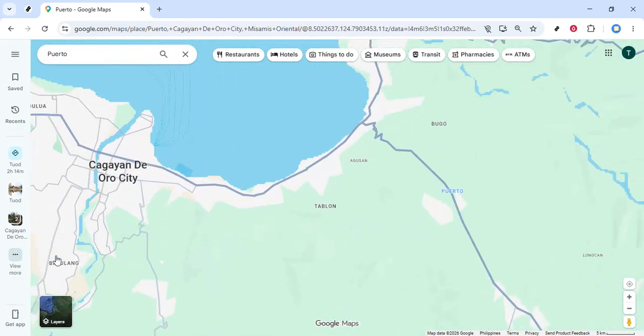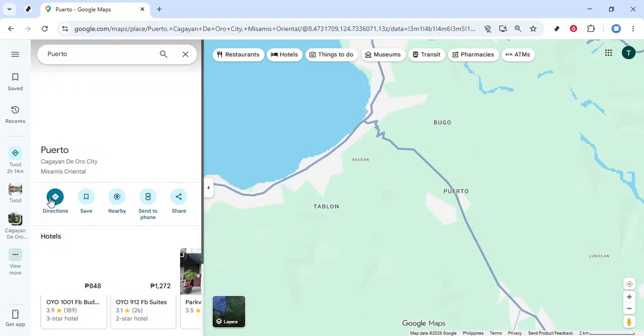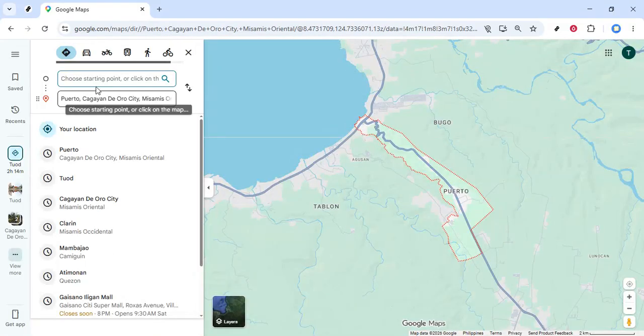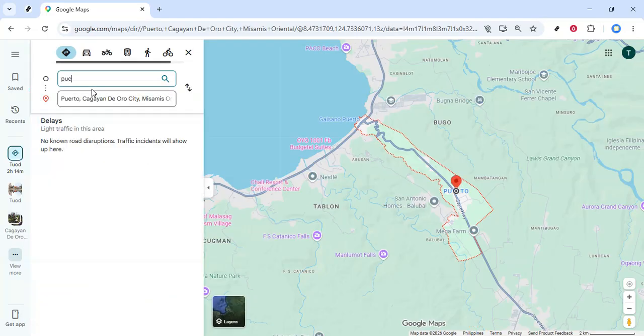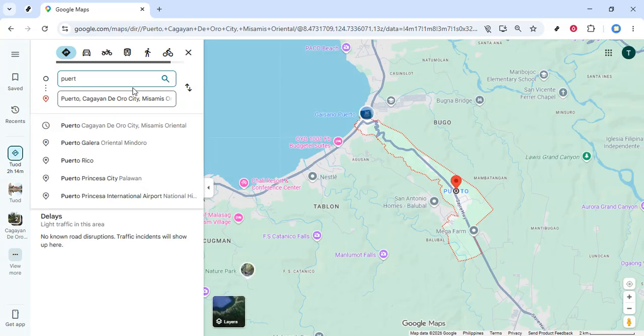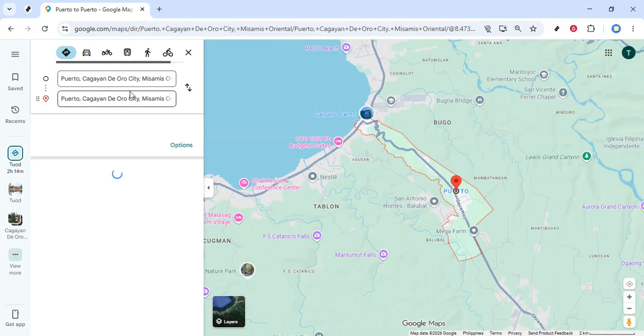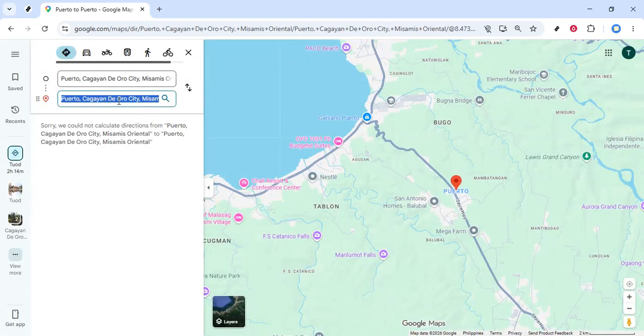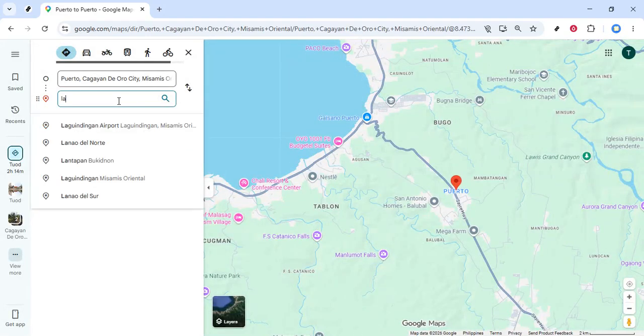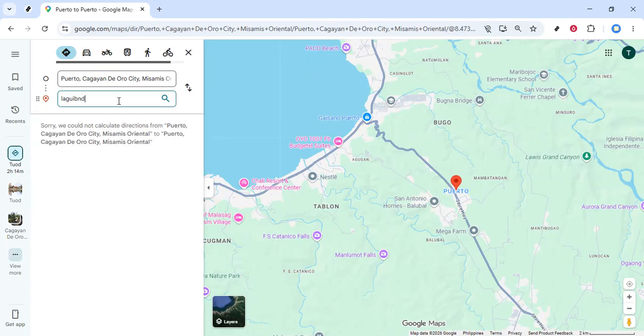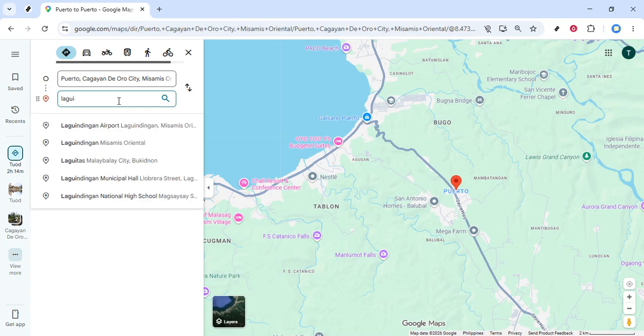Next, you'll need to select your starting point. This could be your current location or any other place you wish to begin from. To do this, simply type the name or address of your starting point in the search bar at the top left corner of the page. When you see your desired location appear in the drop down list, click on it. Google Maps will then zoom in on this location and you'll see a marker indicating where it is.